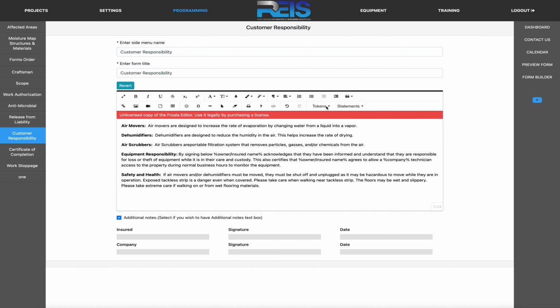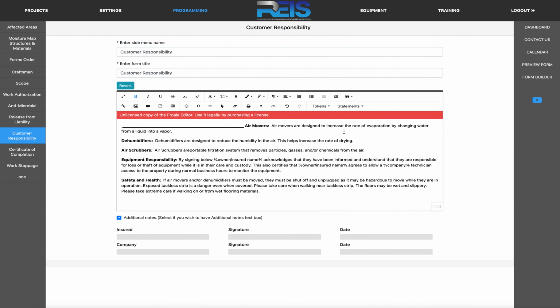But we also offer tokens. If you wanted to add an apartment name or building or category, all this could be assigned to your form, as well as statements. You can put an input field here, and if you wanted to have that there as well. So this, again, is where you would create all this, and it would show up in your sidebar.